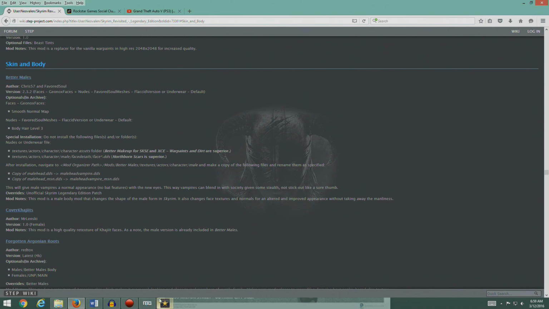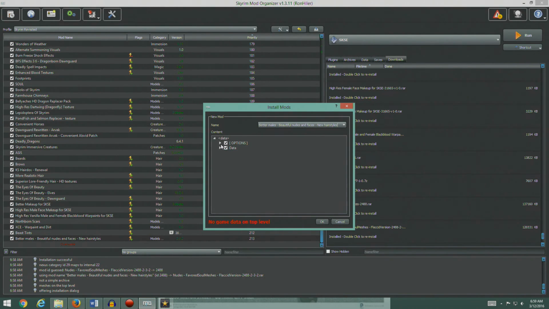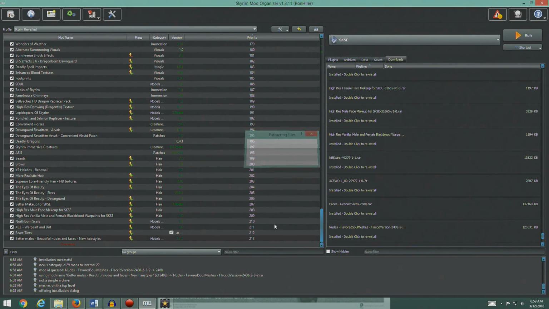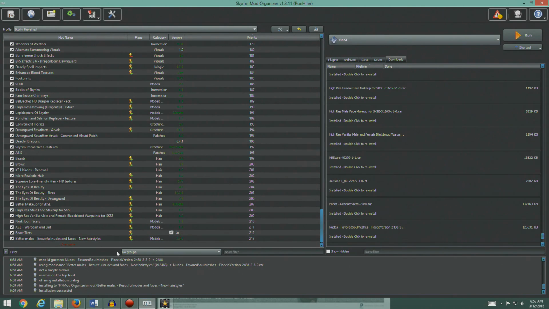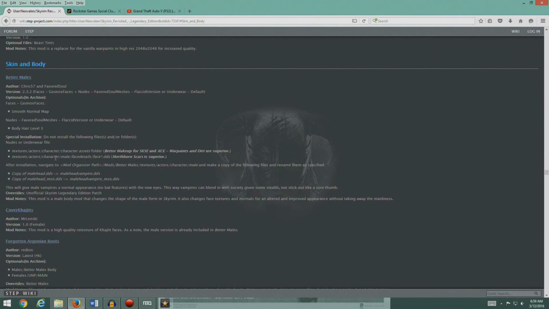So we want body hair level 3 in the optionals. So go to the options, body hair texture, body hair level 3, there. So we'll set this as the data directory, and we'll install that, and we'll merge that. All right, I'm going to turn that off and turn it back on again. I think that should be all the special instructions we had. Nope, got to change a couple more things.